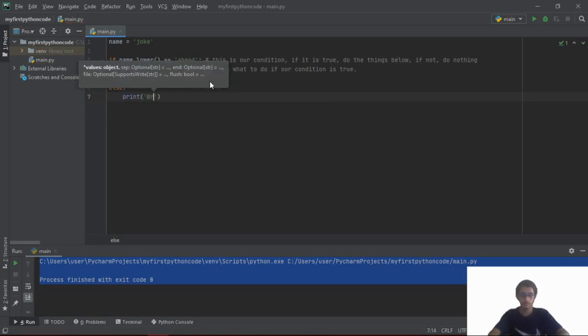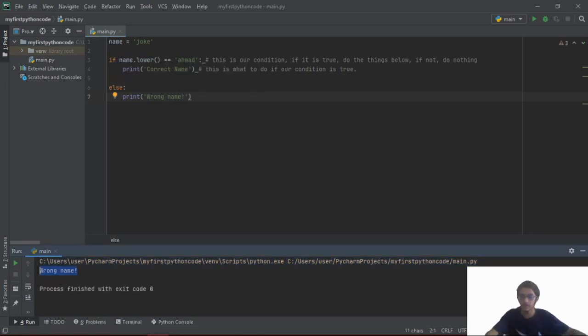wrong name. So it's returning us wrong name because our if statement was false, the name was joke, and when it was false, the else statement quickly indicated that this is false. So I'm gonna just print out what I have as the default value.